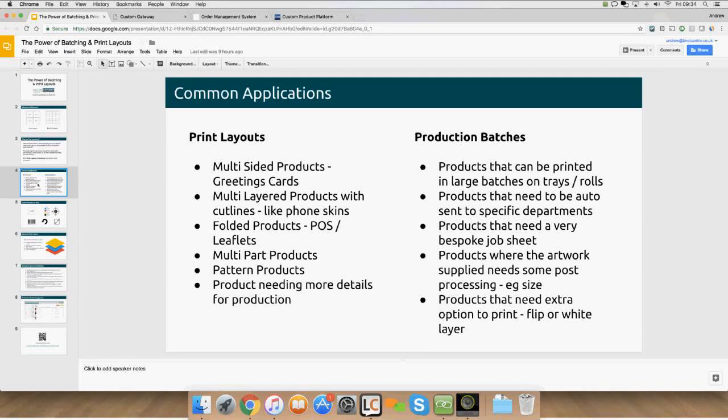Multi-part products, as we discussed, so more than just sides. An example would be one year we set up a Christmas letter pack for people that on the same product had a door hanger, a poster, etc. And quite often that's useful to print on the same sheet.